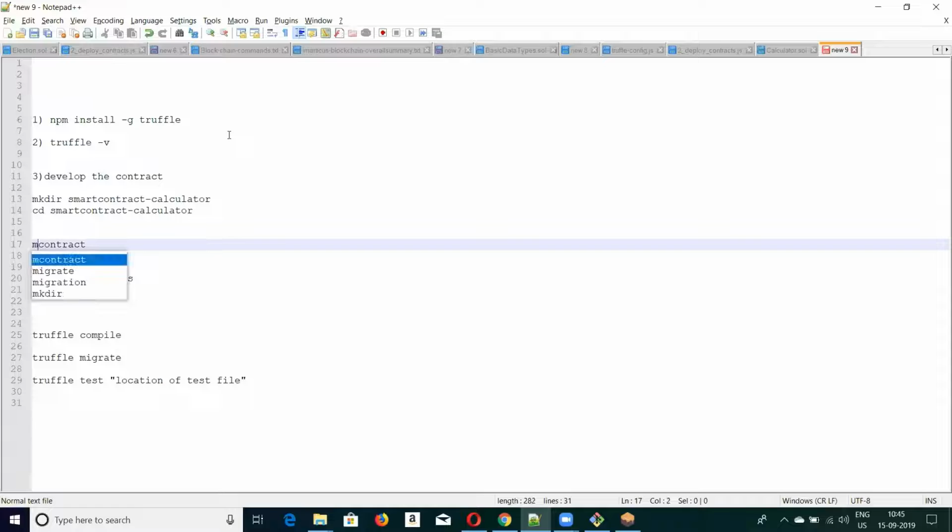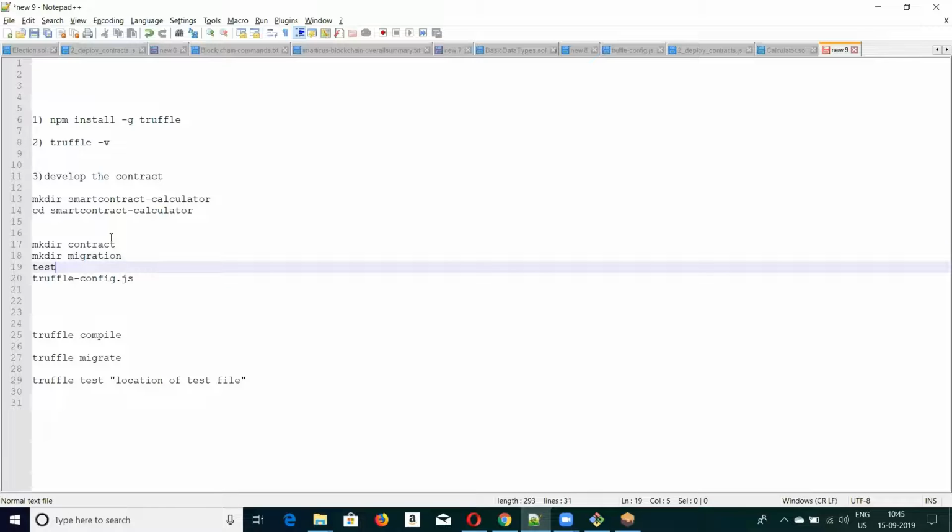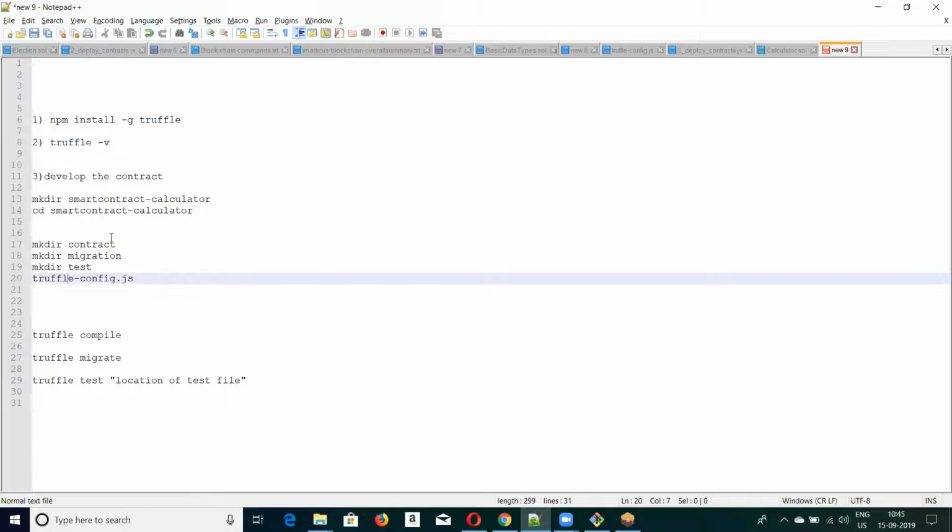What are the directory structures you need to create? You need to create mkdir contract, mkdir migration, mkdir test, and this is a file. This is a file, which means you don't need mkdir. Use a touch command to create this file, or just create a file.